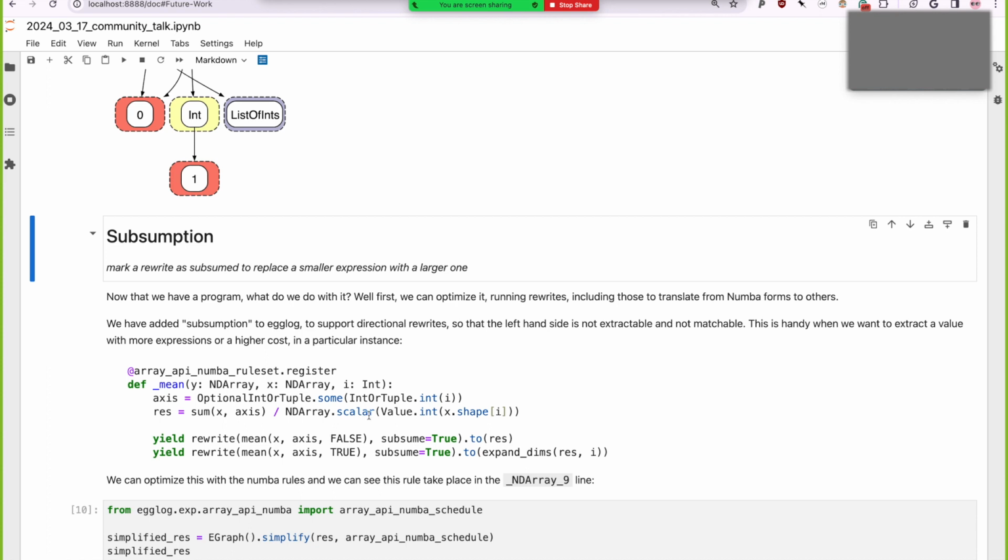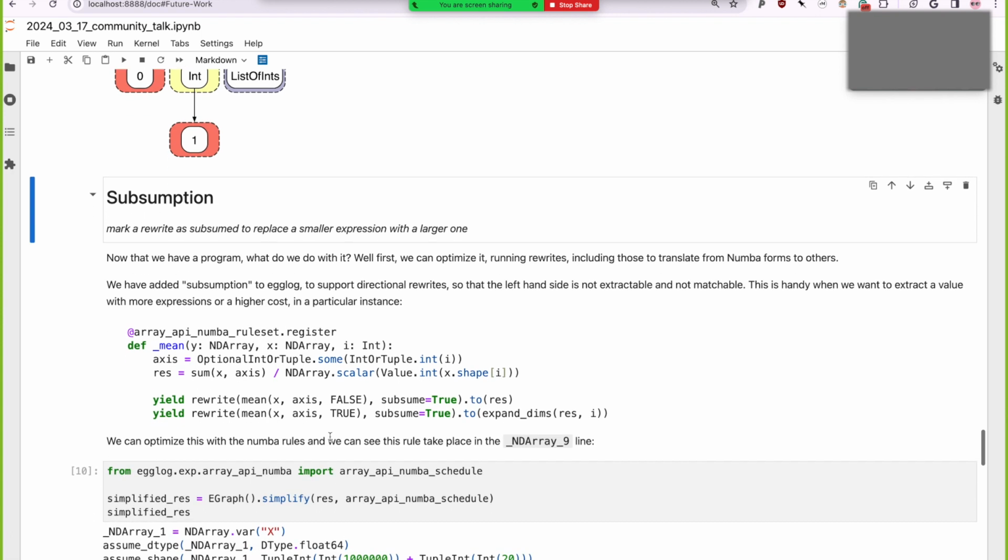So we added this function to Egglog called subsumption, so you can pass this into a rewrite, and it'll mean that once the rewrite is run, the left-hand side, in this case the mean, cannot be extracted and it can no longer be matched. So it kind of adds some linearity to the process and allows us to run these rewrites and extract out these larger terms. So in this particular case, maybe usually we want to leave this mean, but in this case we're using Numba, so we want to translate it to a sum.